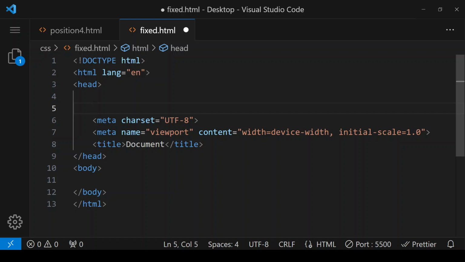Next in CSS, we are going to study about the fixed position property. So the elements which are defined with this property remain at their place and will not scroll even if the page is scrolling. They will remain at the same place. Different properties like top, bottom, left and right are used to define the position of a fixed element.